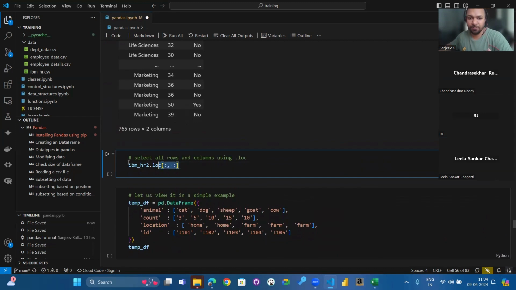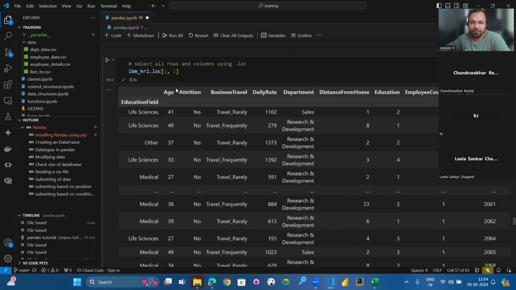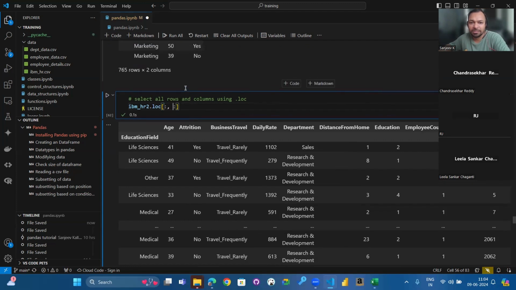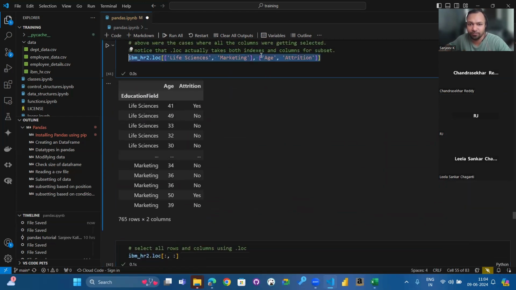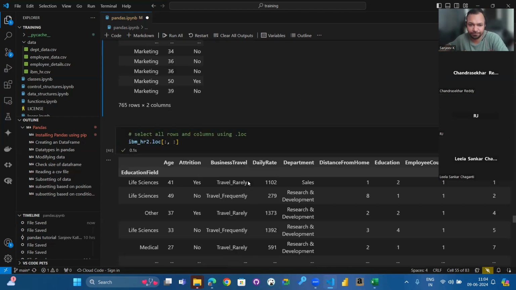So as I said, if you want to use dot loc and you want to subset the indexes and columns, this is the syntax. So I'm going to call all the indexes, all the columns. So I'll be using colon comma colon. Okay. So when you use colon, it will fetch all the rows and all the columns. Say for example, I want to fetch only these columns, age and attrition, but I want to fetch all the records.